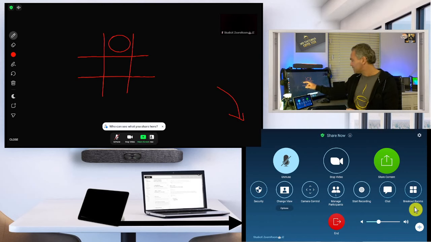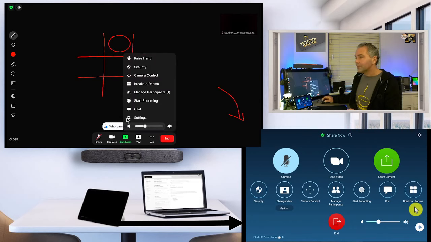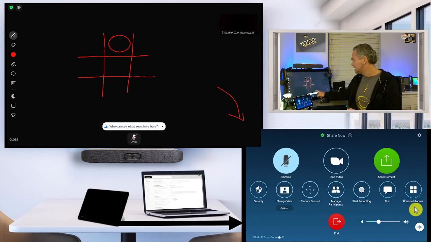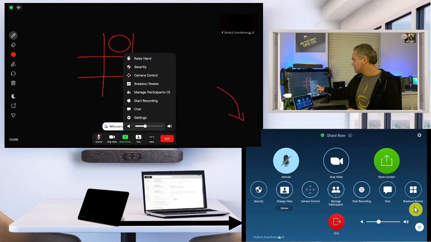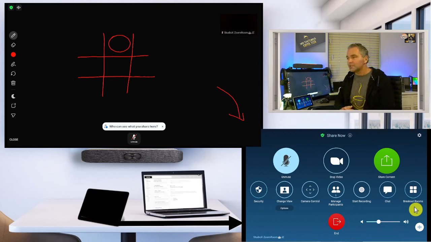On the touchscreen, what do we have there? It's probably similar options. As you see below, we have here now mute, unmute, stop, start video, the share screen option. We can change here also the layout. We got here the option more. And here you go. Here you got all those options which I just showed you: raise hand, security, which will probably give you the same functions as I just showed you on the TC8. We got the breakout rooms, camera control, manage participants, start recording, chat, and also settings. So same thing. You got all those features and functions also available on the big touchscreen.